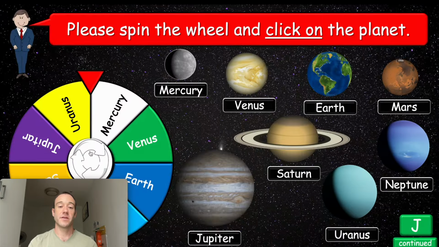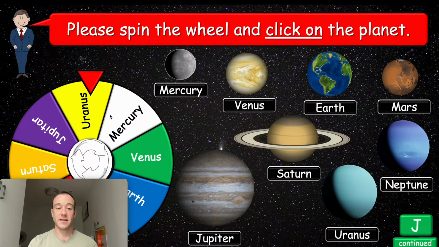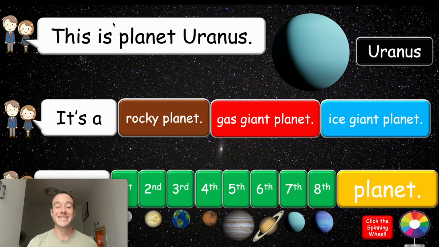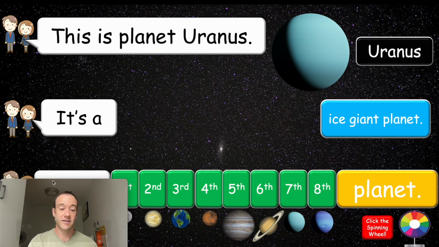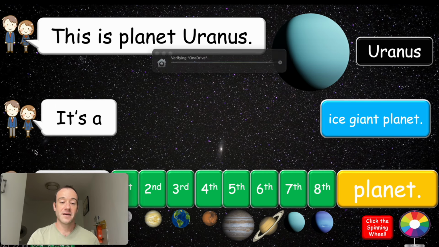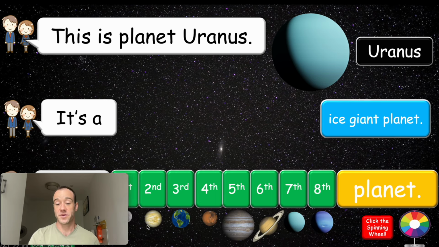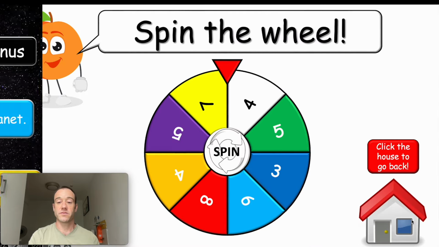And then here, they spin the wheel. Let's say they land on Uranus, then you click on Uranus. So this is the planet Uranus, and they have to say what it is: rocky, gas giant, or ice giant? If you've taught my curriculum before, then your students should remember this. It's an ice giant. And it says behind me, it's the what planet? It is the seventh planet. Now they could probably just see it there, there are pictures of it. And here you're going to be listening to their pronunciation of seventh, eighth, first, second, and everything like that. Then click the spinning wheel to go back.